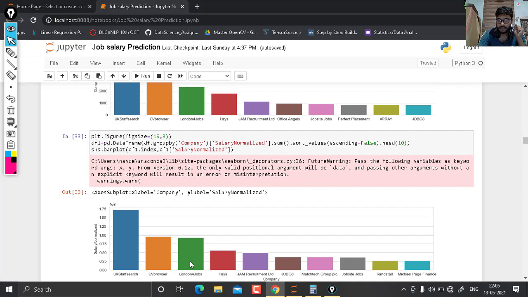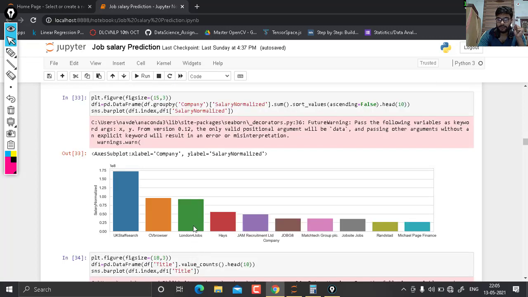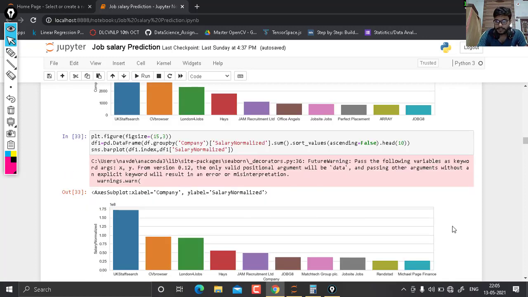Then 7 crore 50 lakh salary given by London for Job. Like that, this is all the companies. Now, is there a change? Yes, there is a change at Jam Requirement Ltd. They have the highest number of employees and their salary is also high.